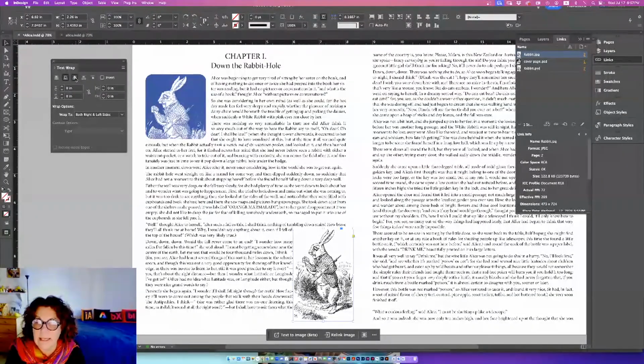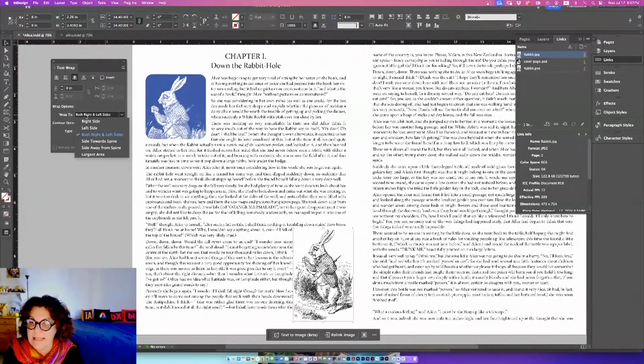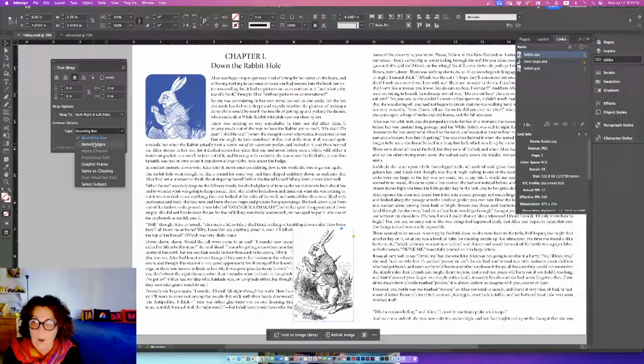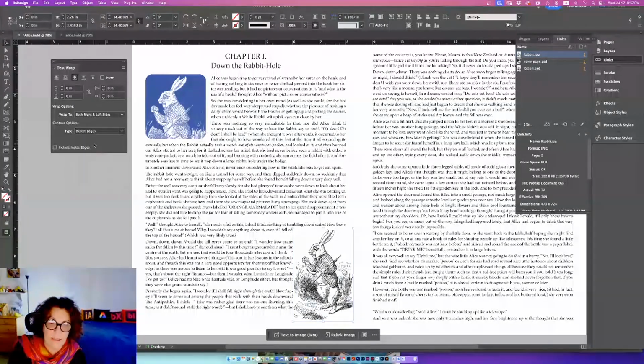And then in this case, I'm going to go to the third button over here, wrap around object shapes. So I'm seeing both sides, left and right. Nothing is really happening to me. And then I'm looking at bounding box. I'm just going to select it. And I'm looking at bounding box. It doesn't really work. But then I'm going to go into detect edges.